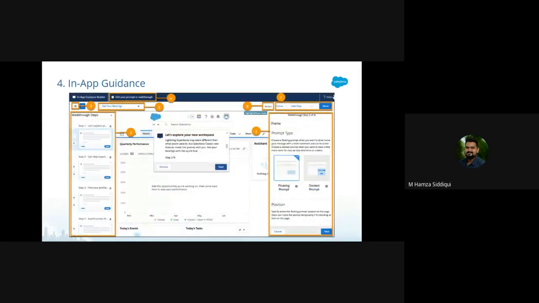With in-app guidance, you can simply create guidance through a simple page builder. As shown in the demo on screen, you can go to your App Builder, page builder section, similar to that, and create in-app guidance for all your users.